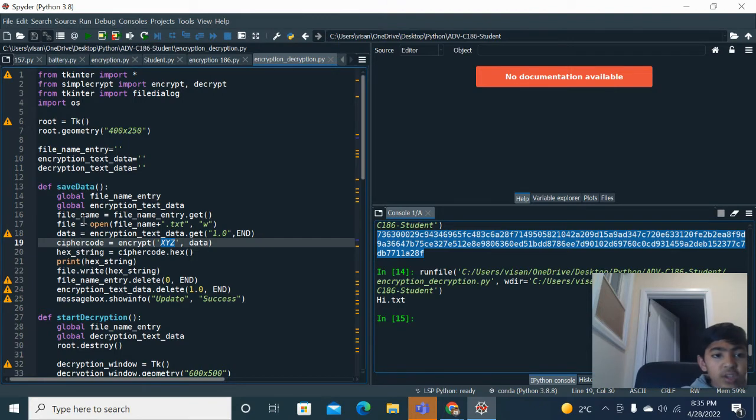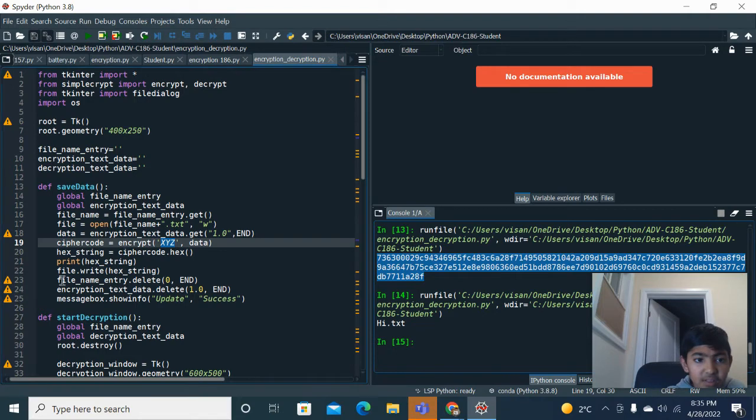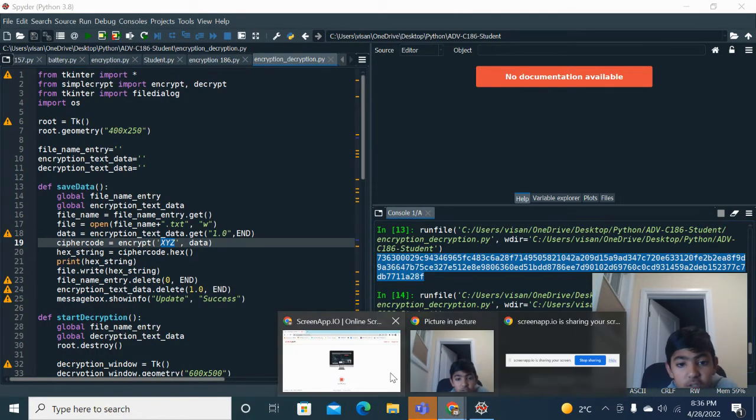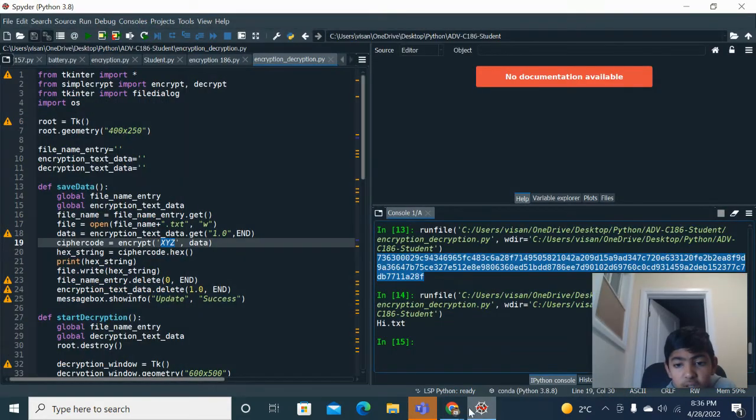Then hex_string equals ciphercode.hex. So this is called a hex string basically. And then print hex_string, so we print the hex string on the console. And then file.write(hex_string), so it'll write the file on our root window, and then file_name_entry.delete. So we have to delete our file name.